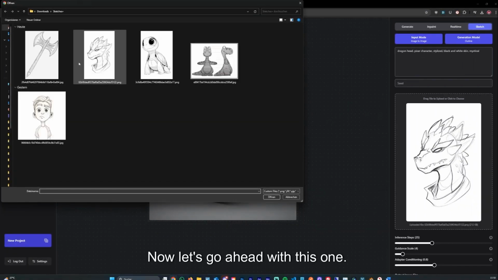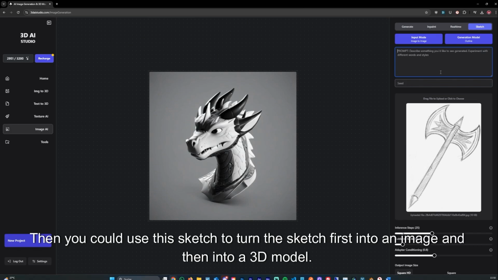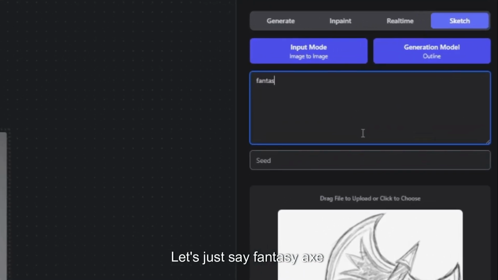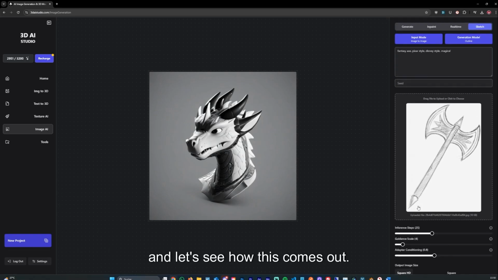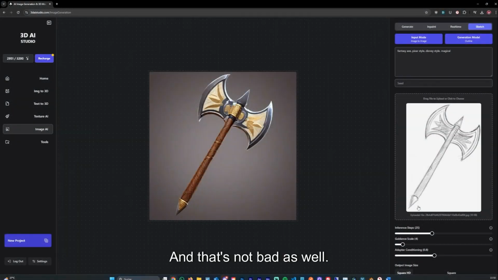Now let's go ahead with this one. For example, you could use this. You sketched a weapon you want to generate an image of, or a 3D model even. Then you could use this sketch to turn the sketch first into an image and then into a 3D model. We're gonna go over to the 3D model part in a second. Let's just say fantasy axe, Pixar style, Disney style, and magical. Let's also generate or convert, and let's see how this comes out. And that's not bad as well.